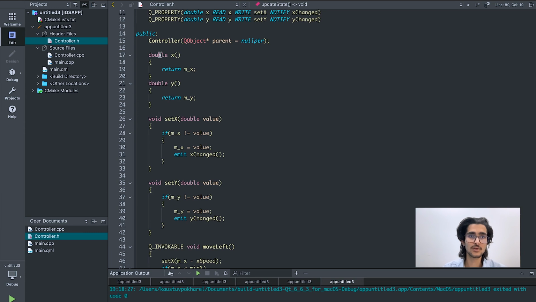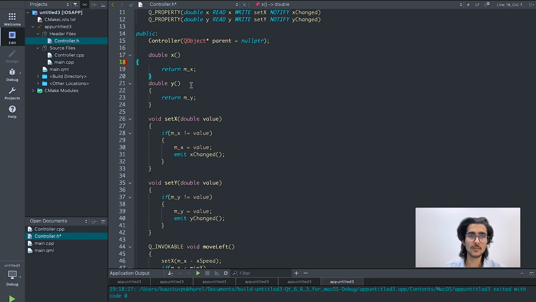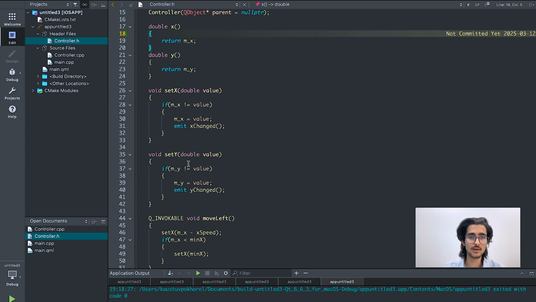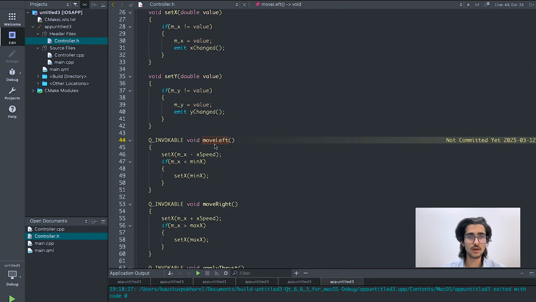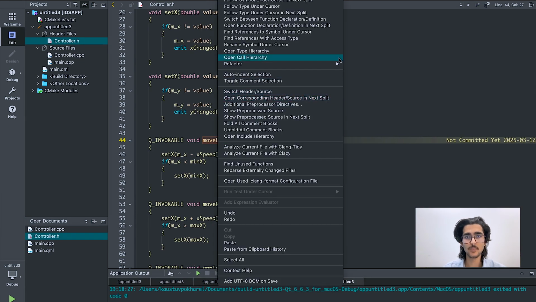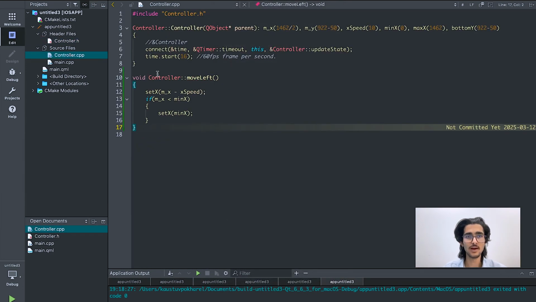So for doing that easily, I'll just keep these here because these are smaller implementations. I'll just keep the setters and getters here, and I'm going to send my functions to my source file. For doing that, just go to the function, right click, and then go to refactor, move definition to control.cpp. So it pulled my move left function right here, see?